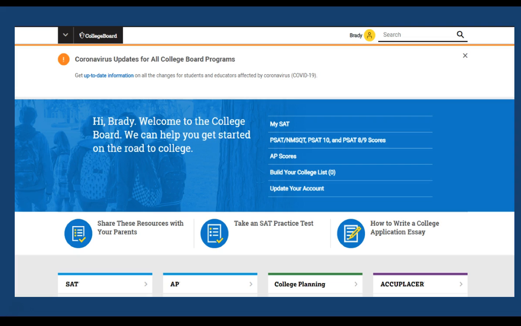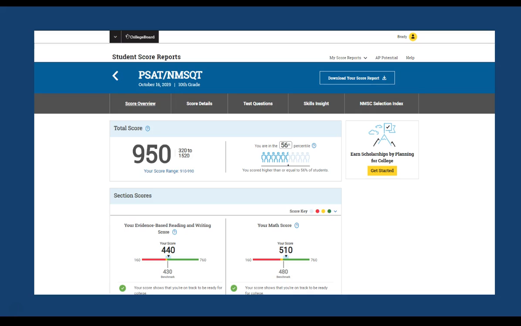Once you've logged in, your screen should look something like this. On the front, you'll see your dashboard with a couple different options. Today, we're going to focus on getting your scores. So you're going to click the second line where it says PSAT 10 scores. Here, you'll find your score report. The total score is a combination of your evidence-based reading and your math score, and it's in big letters. You can also click the different tabs to get more score details, look at test questions, and get some more insight on your responses.